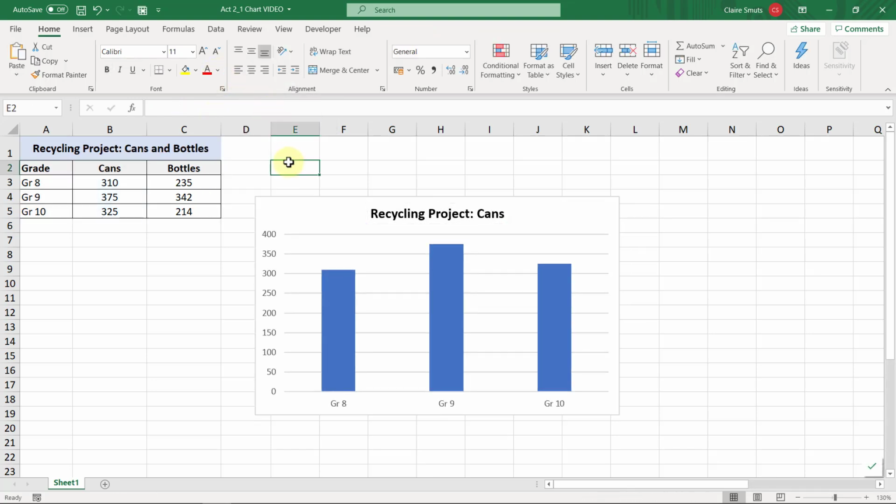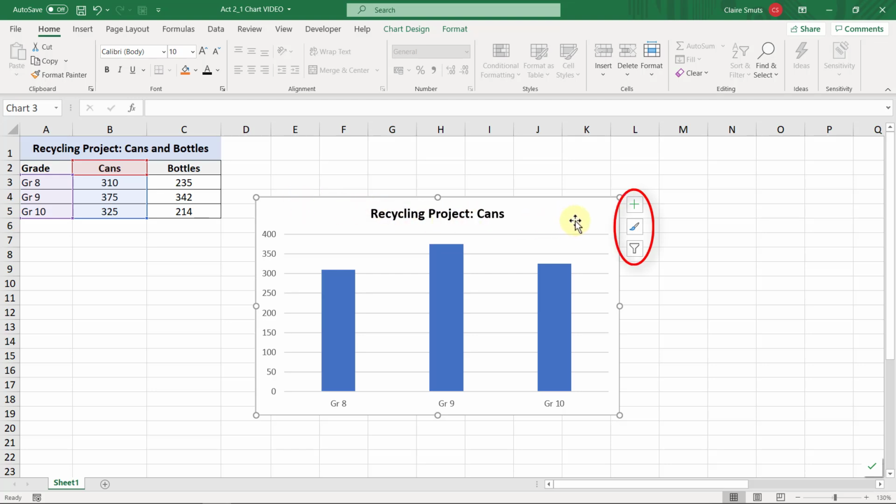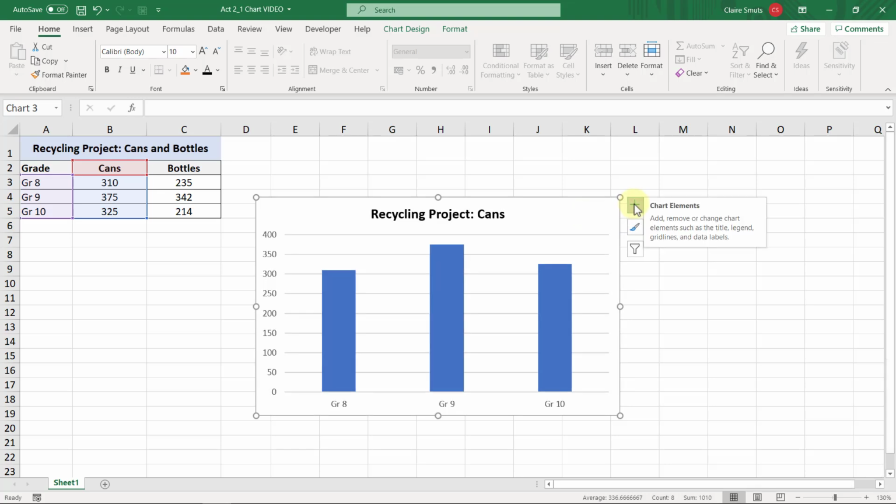Whenever you click on the chart, these icons will appear next to the chart. They can be used to edit the chart. We will mainly use the Chart Elements icon and the Chart Styles icon.